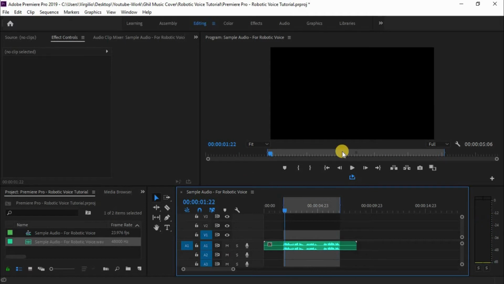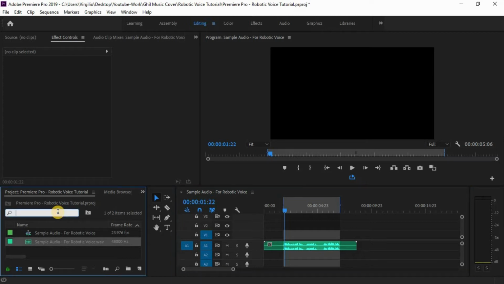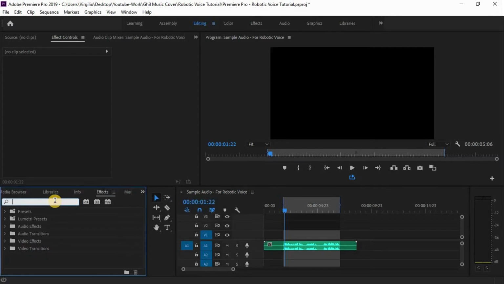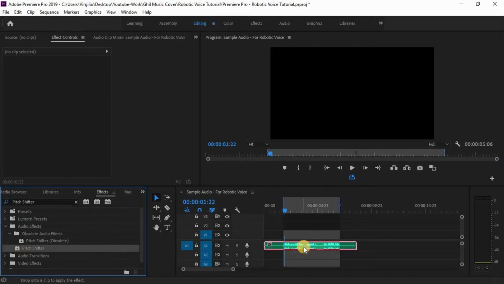Okay. Ngayon, ready na tayo maglagay ng effects. First effect na gagamitin natin ay pitch shifter. Nasa ano pala tayo? Nasa project section. Punta pala tayo sa effects. Effects. Search pitch shifter. And drag natin sa audio.